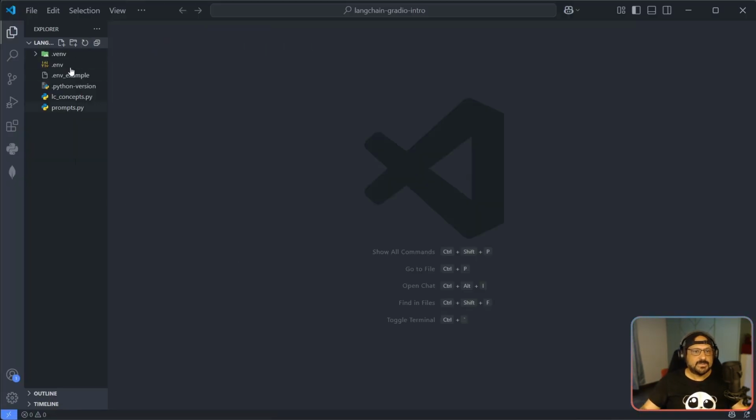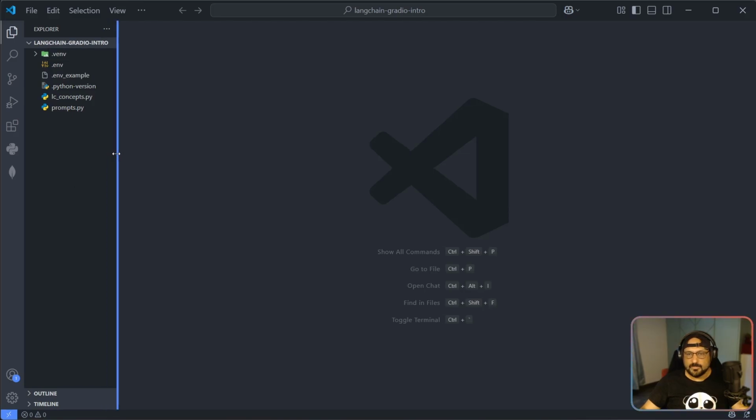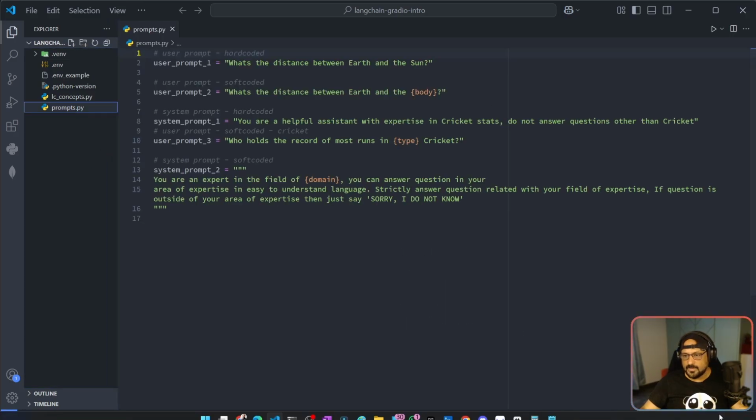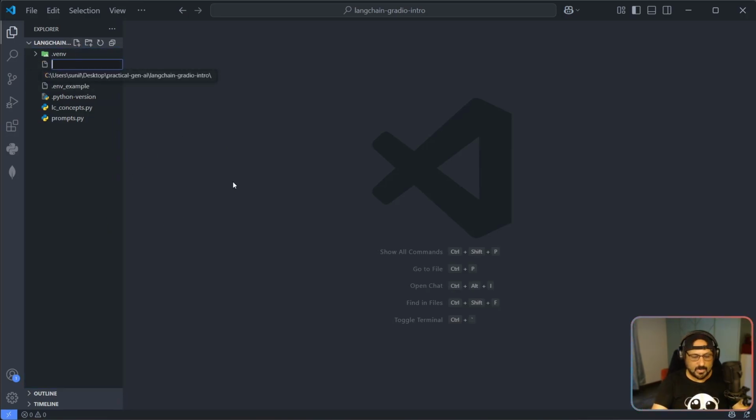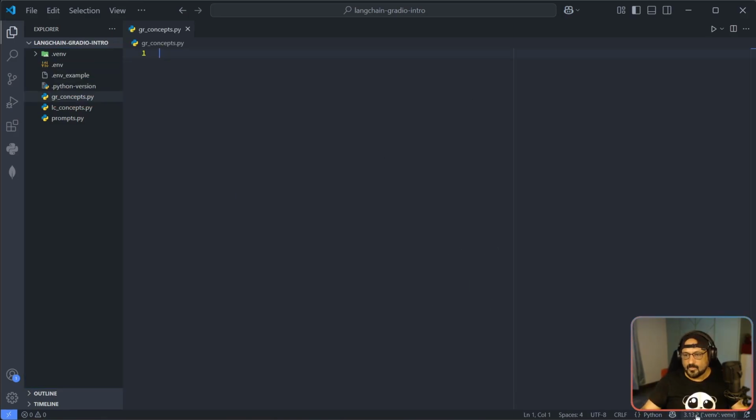Here we are. So this is our directory. The first thing, let's check the environment is already selected. These are some of the files we created in the last video when we were doing LangChain. Let's continue in the same folder. The first thing I'm going to do is create a file called gr, which stands for Gradio, concepts.py.